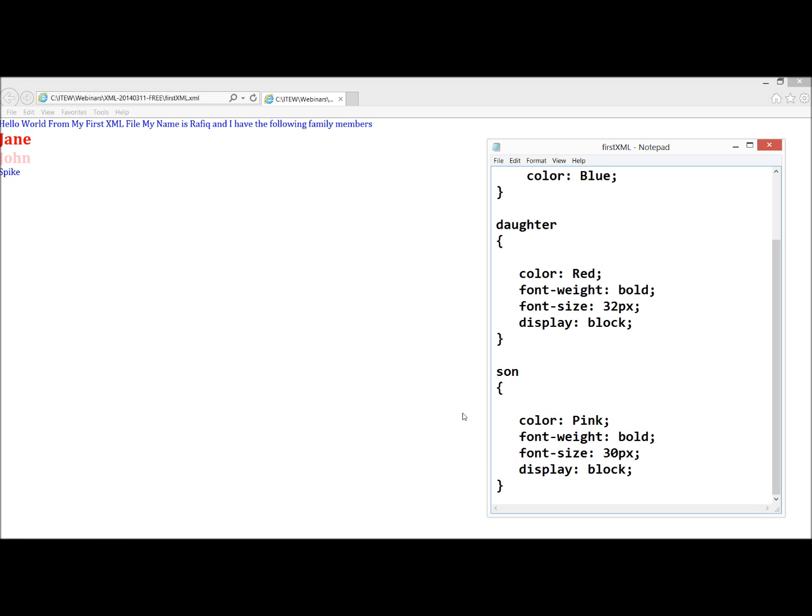So you get the drift here with just specifying a name, your tag, and then assigning a property value to those tags.